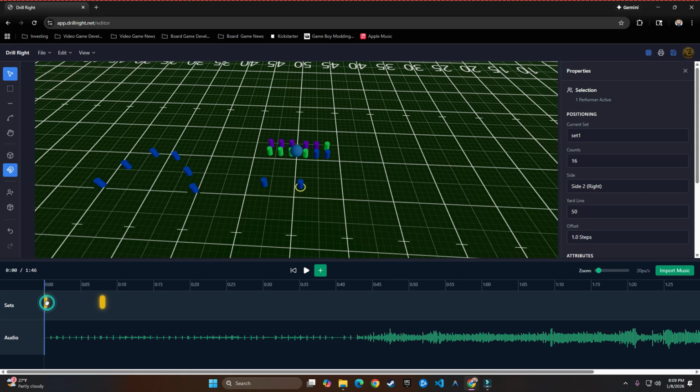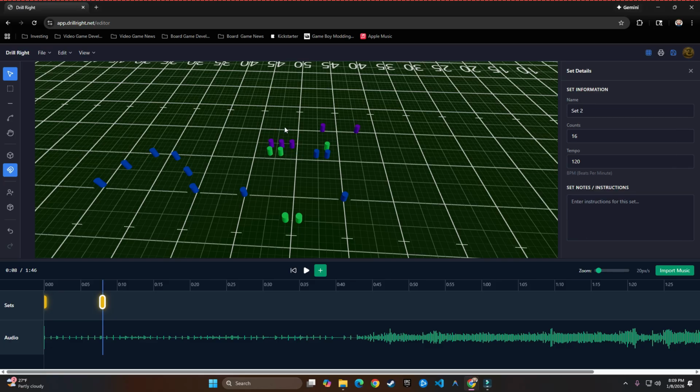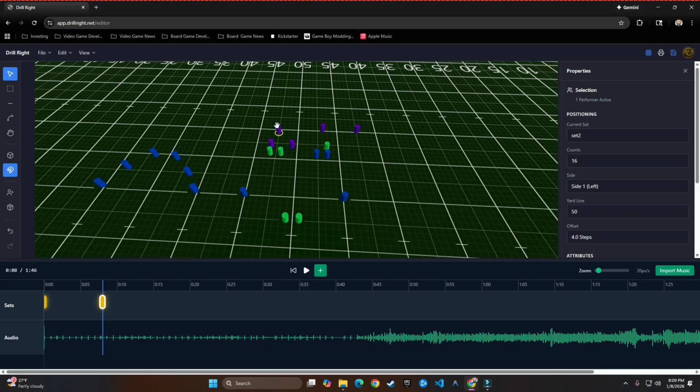There we go. I can place my performers where I want them to be in set 2. We'll just bring everybody up a little forward. We're going to take our guard and put them across the back. I am not a drill writer, so forgive me for my poor show design skills.